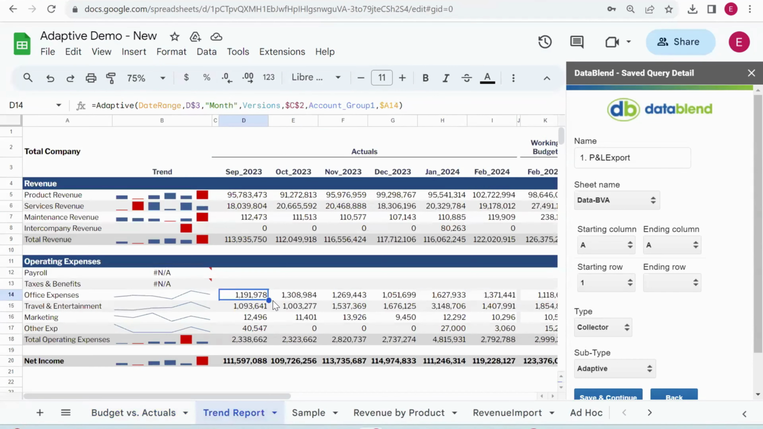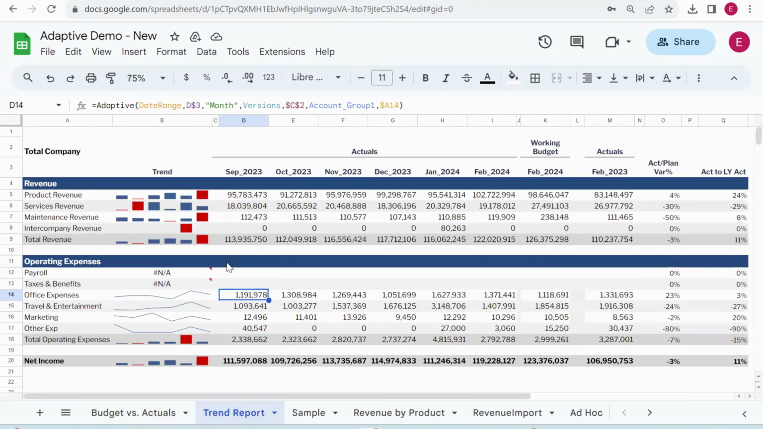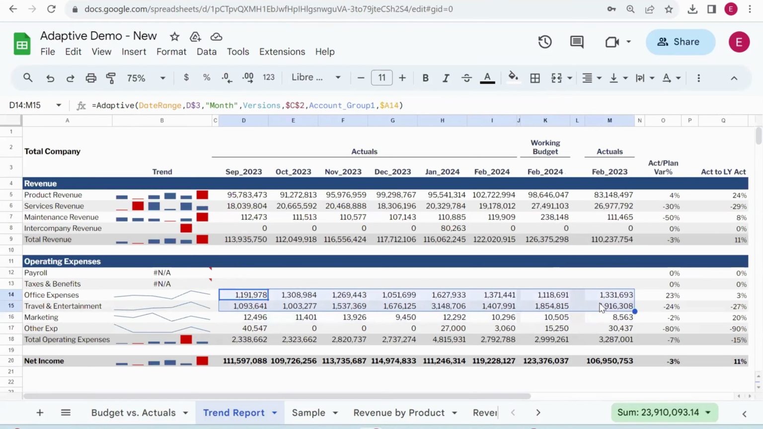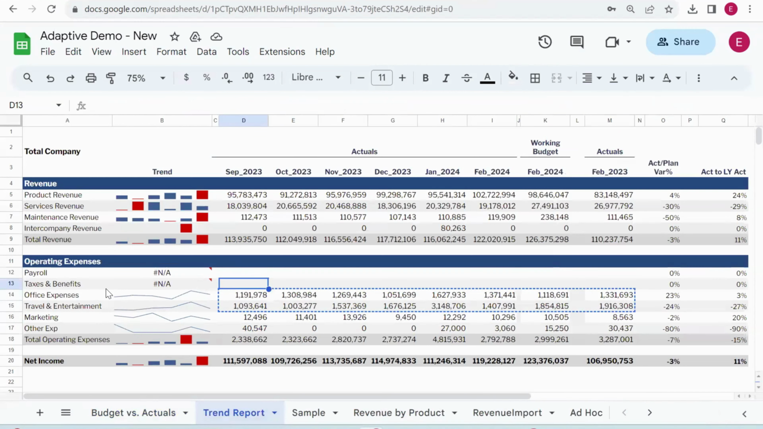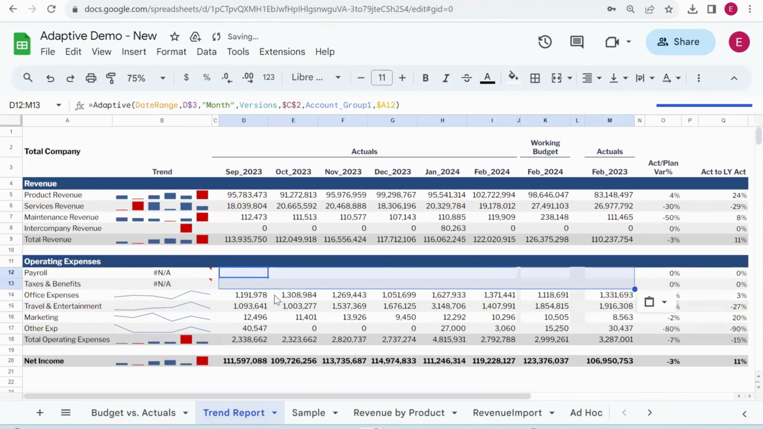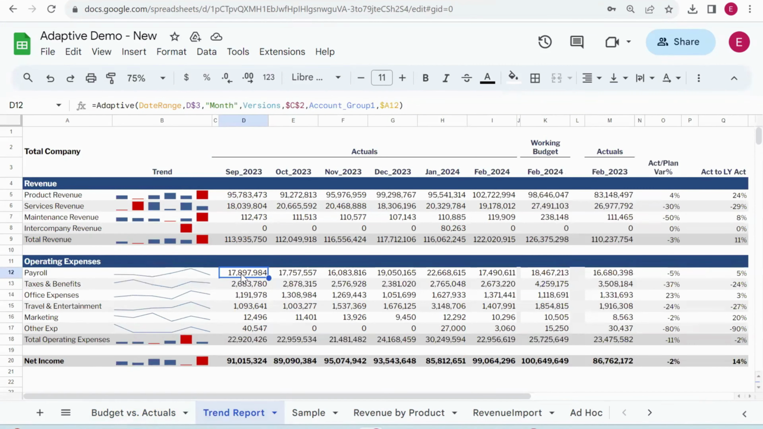You can have the same concept here in this formatted trend report. And I'll just point out that these functions here, if we needed to, you can see here payroll, taxes and benefits don't have the data. You simply can copy and paste that up, and it does reference our logic and copies that data and refreshes it in. And there you have it. So they look just like regular functions, but it has a bit more power. So it does take a moment to refresh.